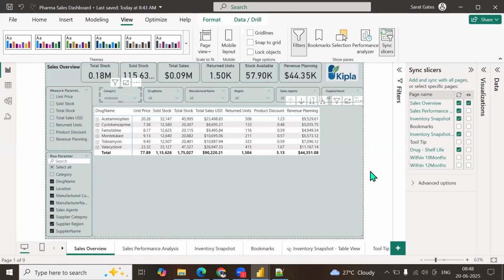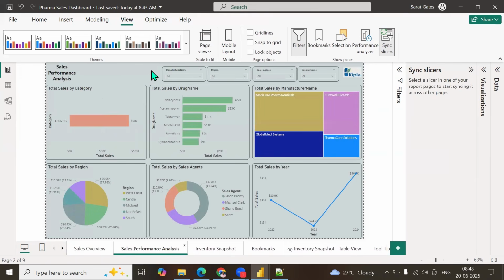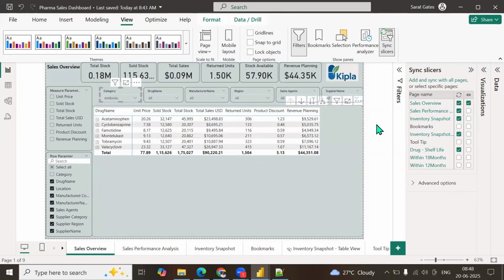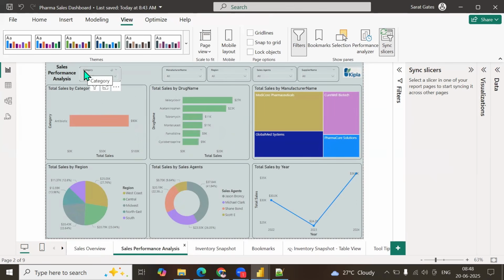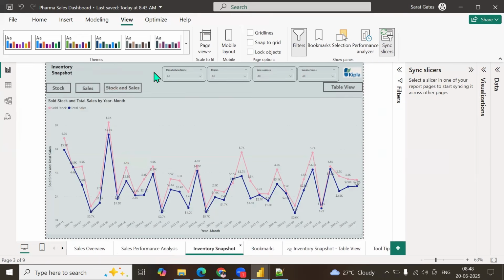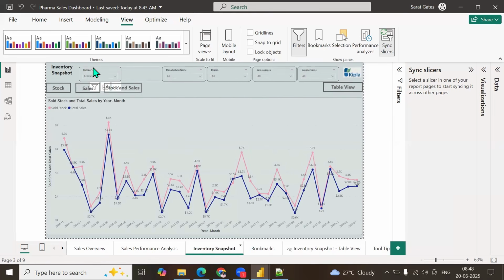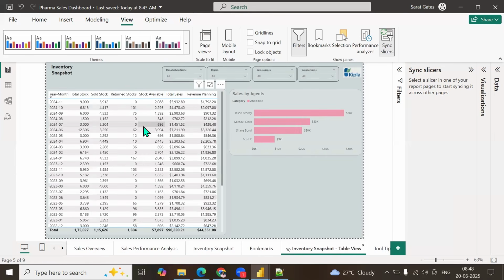Here, we do not have the category slicer. If I go here, click on the category slicer and turn this on, then go to sales performance, now we are able to see the category slicer. In inventory snapshot, we are not able to see the category. So let me go to sales overview, click on the category, click on view, and go to inventory snapshot. Yes, we are able to see the category. In table view, we are not able to see it.